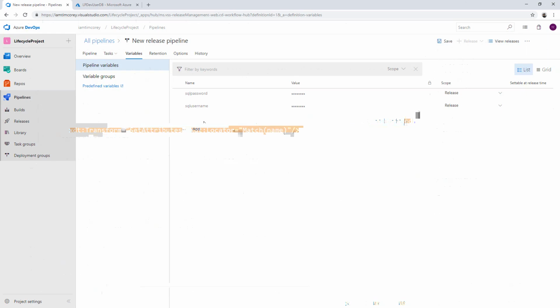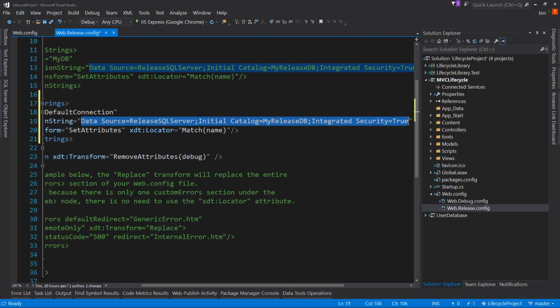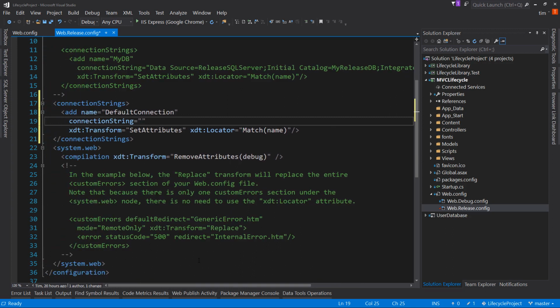The connection string for that connection. But instead of pasting one in, what I'm going to do is paste in one of those variables from my release pipeline. And the way you do that is you do pound, or the hashtag, and then open and close curly braces, another hashtag. Inside the curly braces, with no spaces, put the name of your variable.